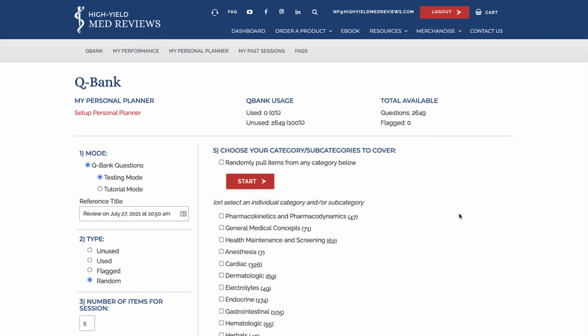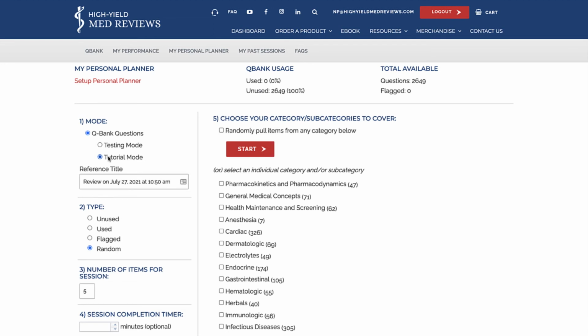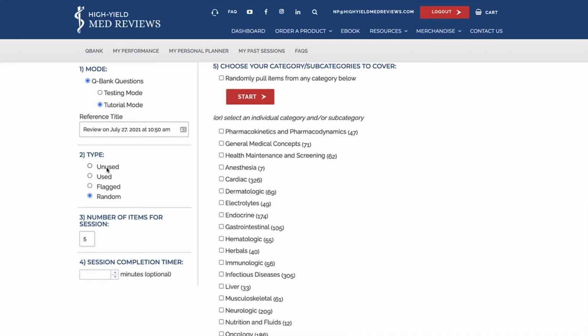The QBank allows us to set up a session in testing or tutorial mode. If you set up a testing mode, you receive all of your questions first, like a test, and then see the explanations and results at the end. If you choose the tutorial mode, you will see the question immediately followed by the explanation so that you can learn as you go. You have the option to see only new unused questions, to review only used questions, to look at questions you have flagged for further review and study, or to take your questions at random.